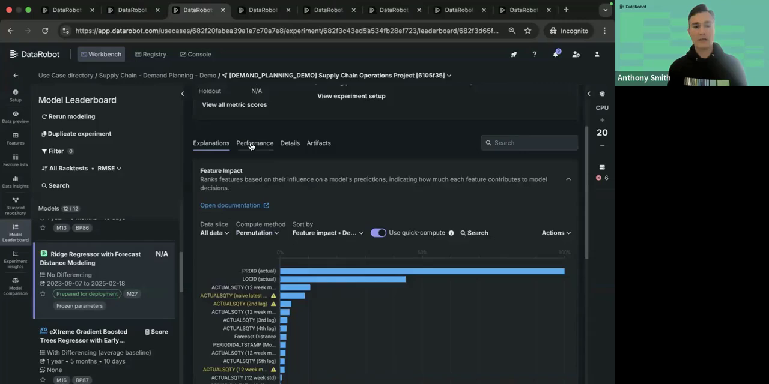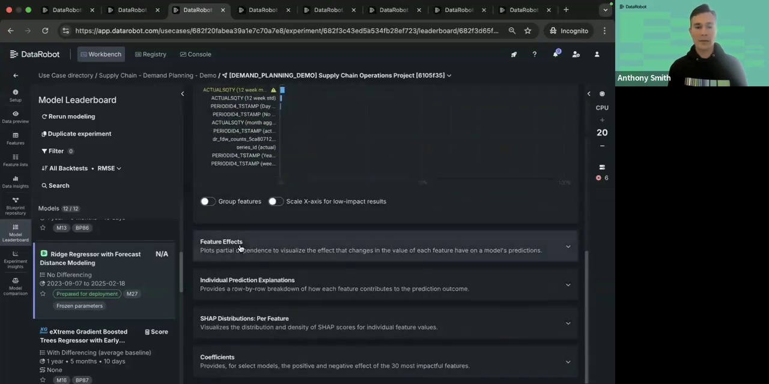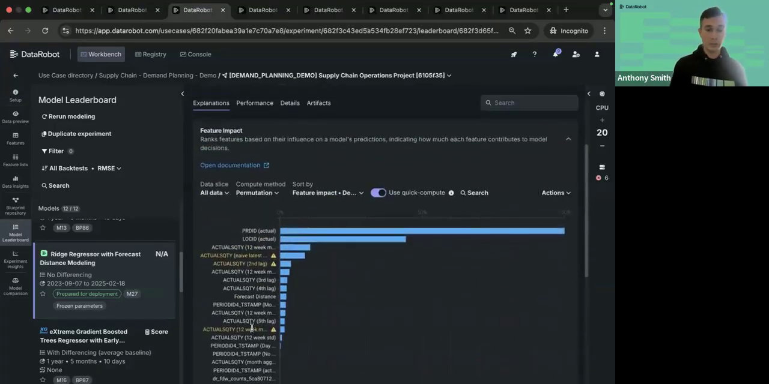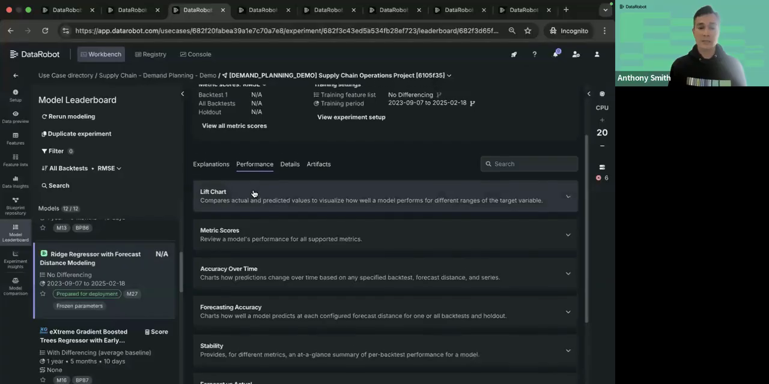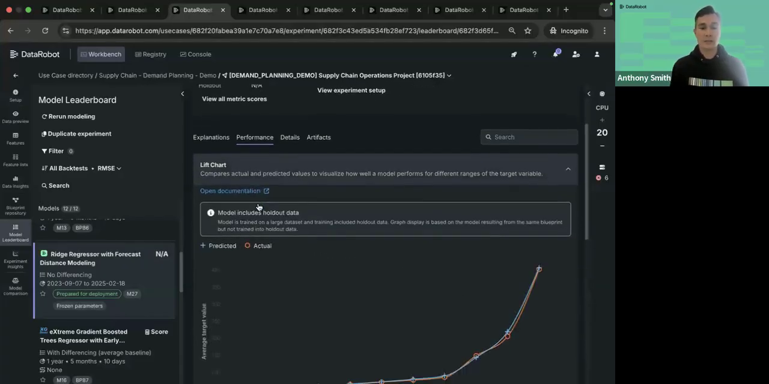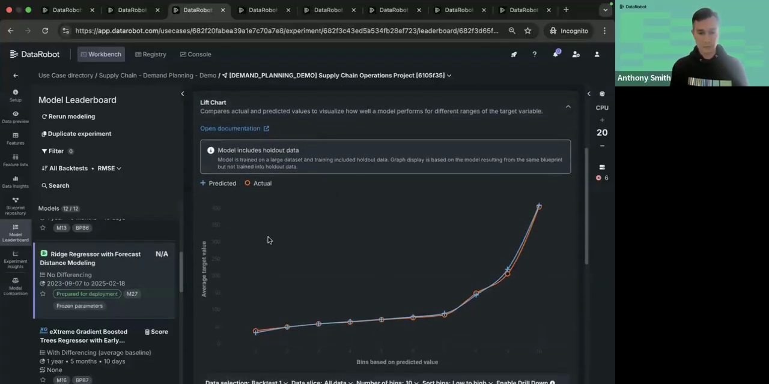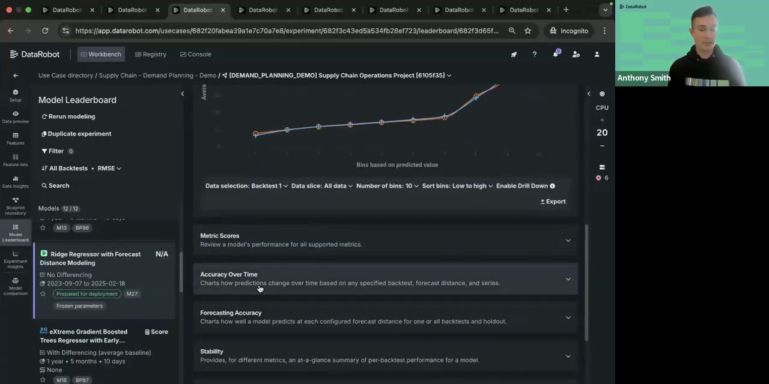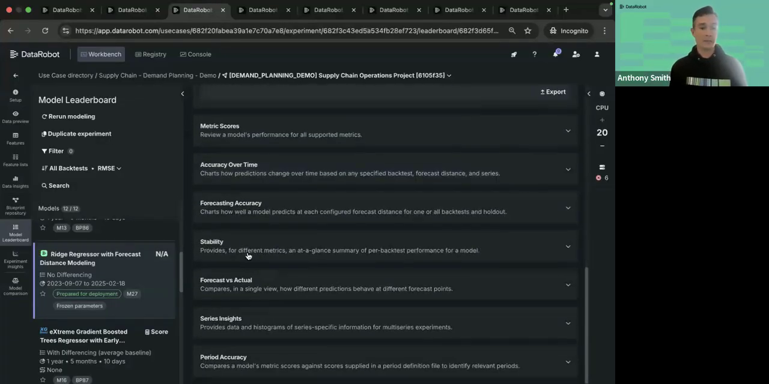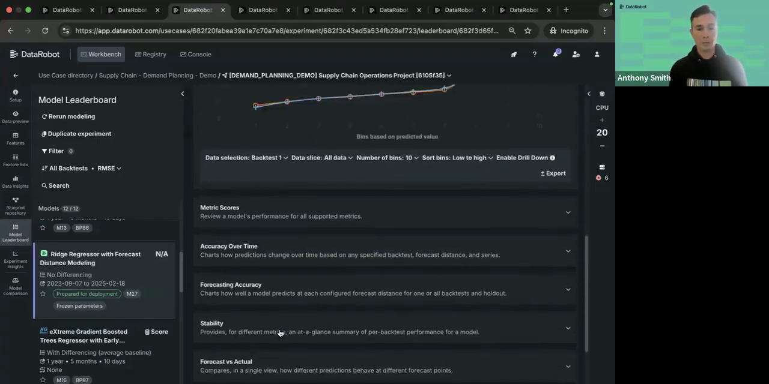Now, we can also have a look at other areas. We can look at individual prediction explanations if we want, and we can get much more detailed with coefficients and distributions. We can also click on this and look at things like lift charts and other ways to evaluate the performance. So you can look at the metric scores, how the accuracy goes over time, how stable it is, and plenty of other ways of evaluating what the model is performing at.